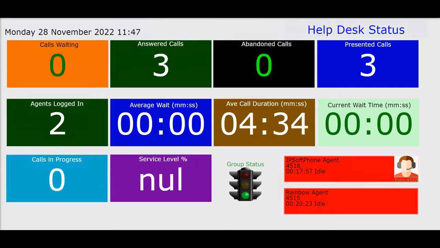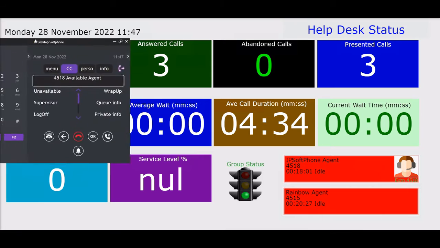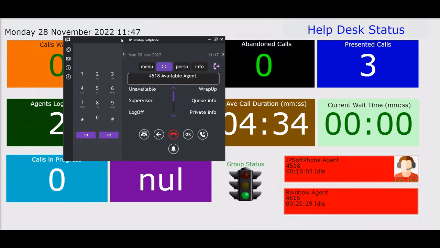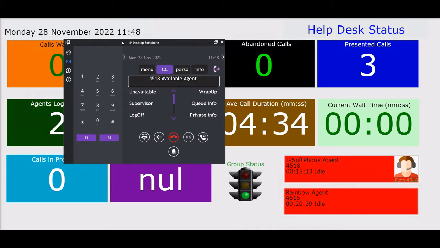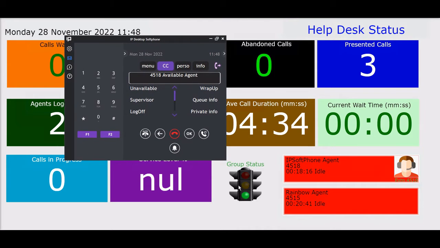This is a basic overview of the wallboard and also the agent. So this is the agent software. This is what you would use to log into the telephone system and then be able to make and receive calls. So what I'm going to do is to send a call into the system, and what you should see is this wallboard agent option here, update.